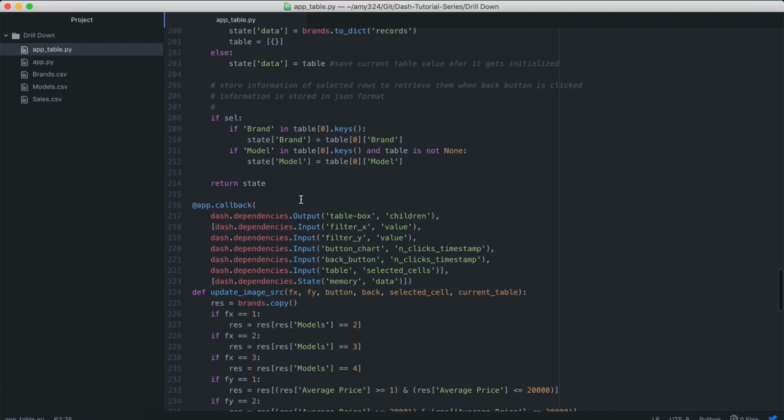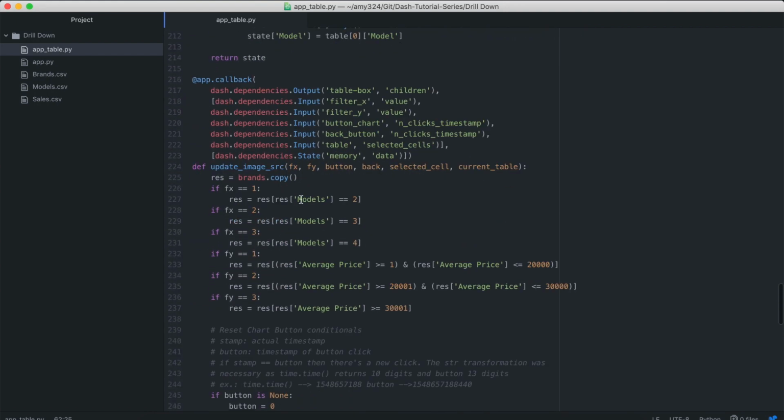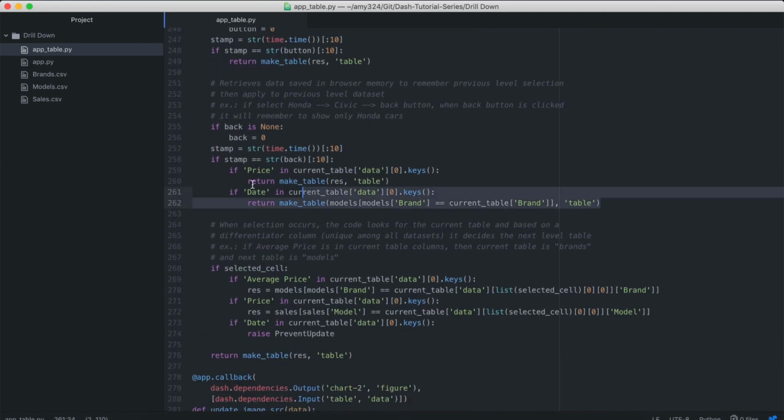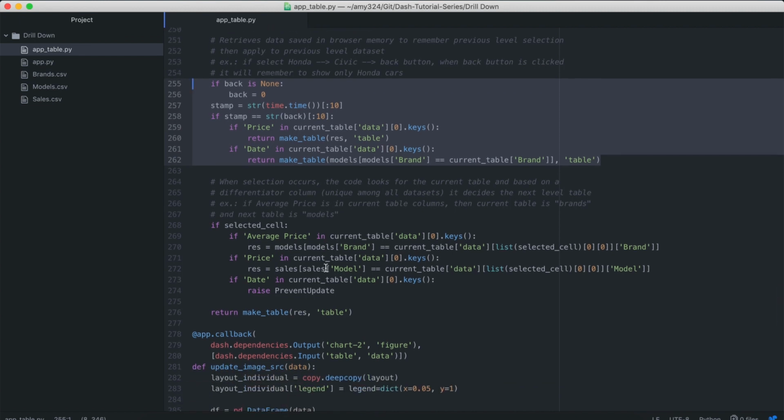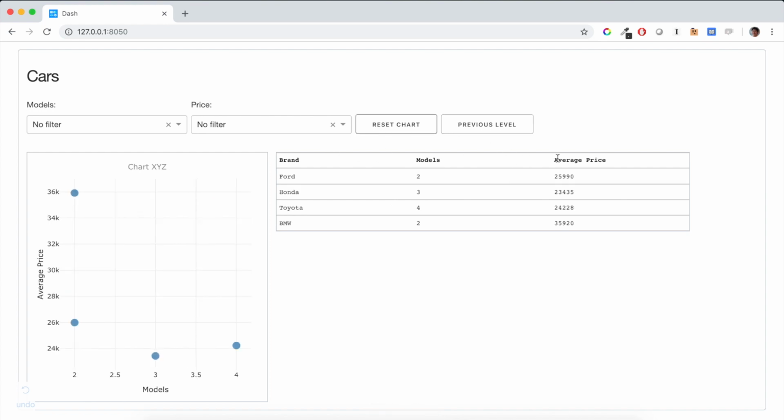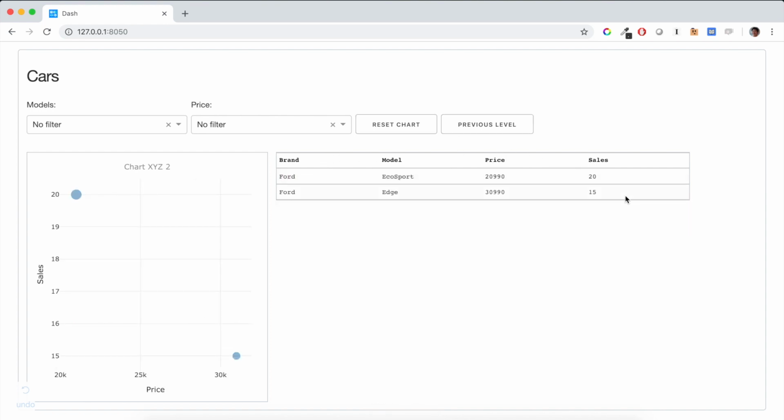So moving forward in our callback that creates a table, I always keep this back button because it's better for us to see how we move forward, and then we understand how we move back. So if there's a selection in the table, then I create some rules. If there's average price in the information that we store in the current table, then it understands that you should move forward to the next level, which is the models.